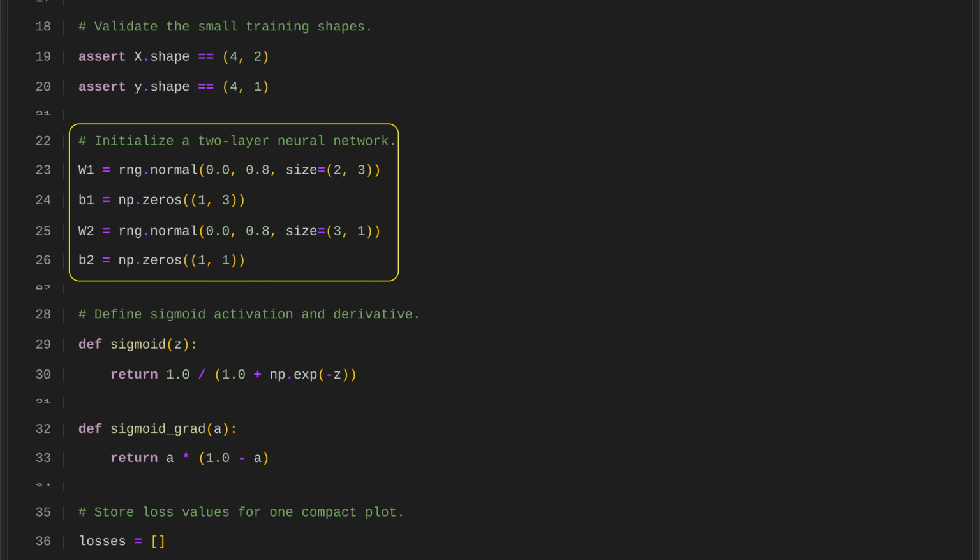The 2-layer neural network is initialized by setting random weights and 0 biases for each layer. The first layer uses a 2x3 weight matrix, and the second uses a 3x1 weight matrix, both drawn from a normal distribution centered at 0 with a standard deviation of 0.8. Random weights help break symmetry during training, while 0 biases ensure the network starts without any initial bias influence.